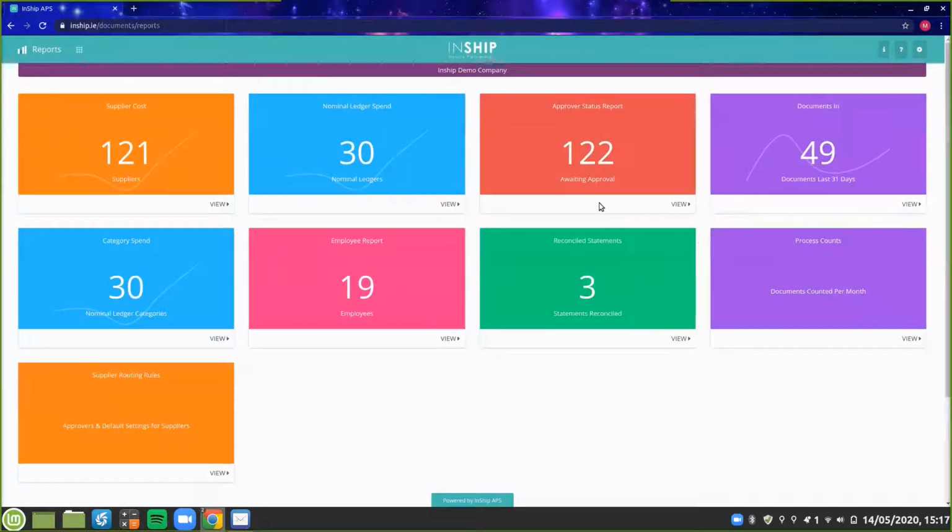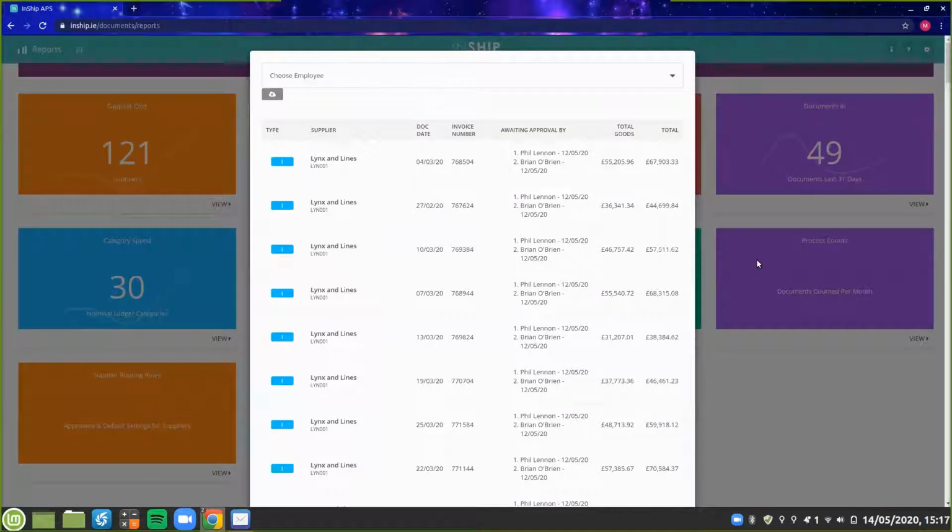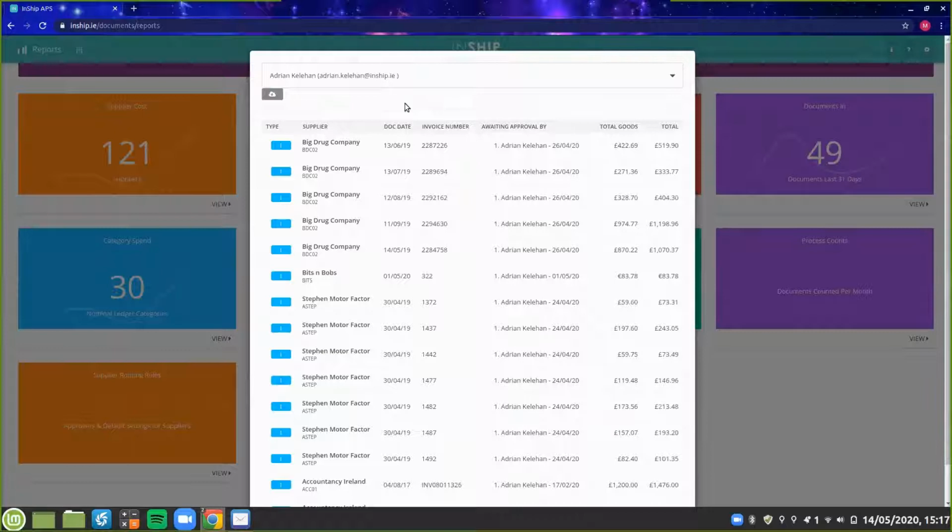Perfect. So we have the approver status report. I showed this to you briefly when we were going through the approval folder, but I'll go through it quickly again. So you just choose your employee here. I've chosen Adrian, and you can see here it shows you the type of document. So blue eye is invoice, the supplier, the date on the document, the number, who it's awaiting approval by. So Adrian, the date that it was sent to him, and the value of that document.